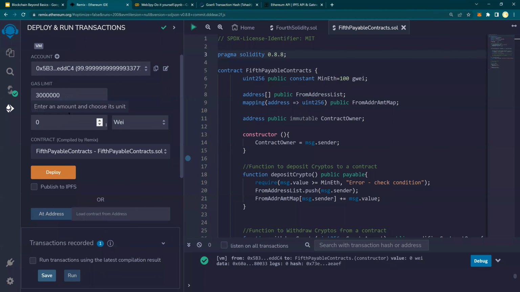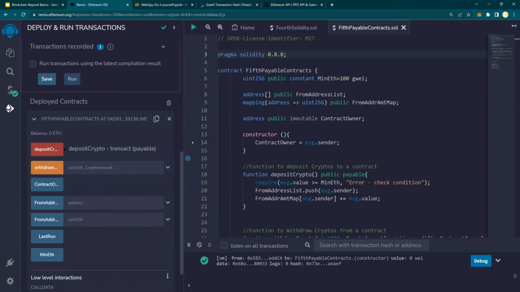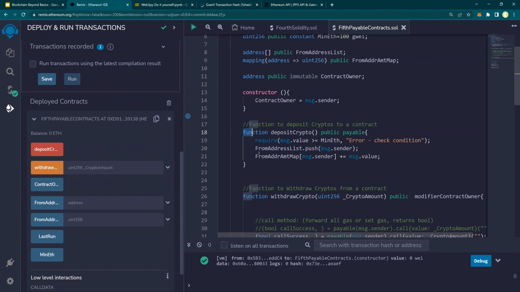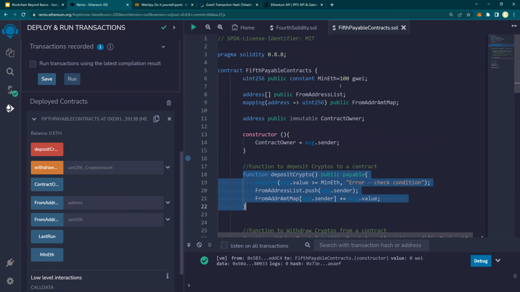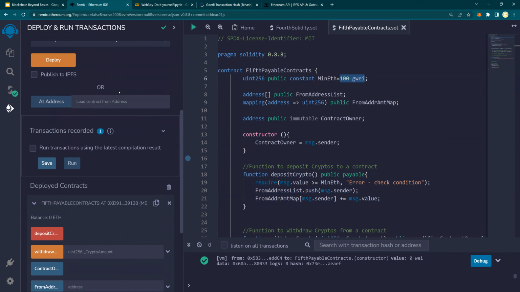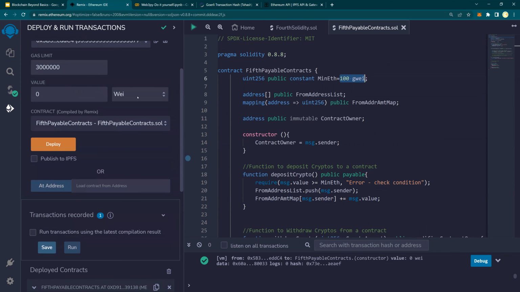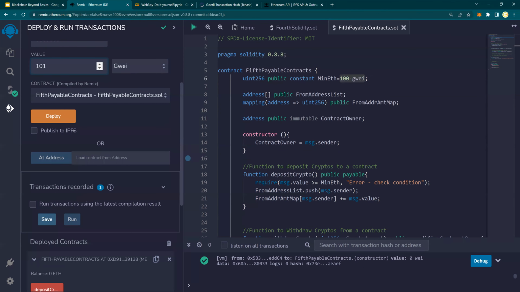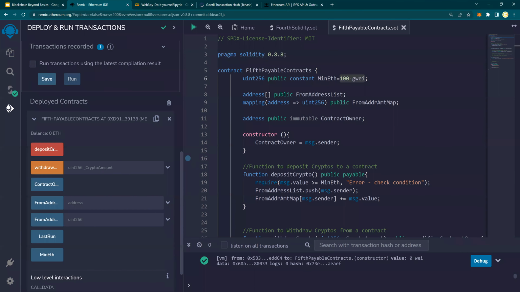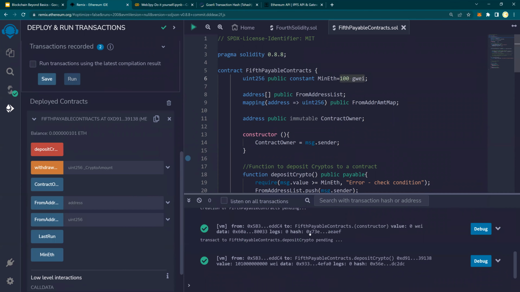Specifically, we are going to be focusing on the deposit crypto function in the contract. The deposit crypto function makes sure that the ether being transferred is a minimum of 100 GWEI. So let's do that here. Value, I'm going to say GWEI and 101. And from here, as soon as I say deposit, it's going to deposit over here. You see that deposit happens. This is on the Solidity platform. I'm going to do the exact same step in Web3PY.